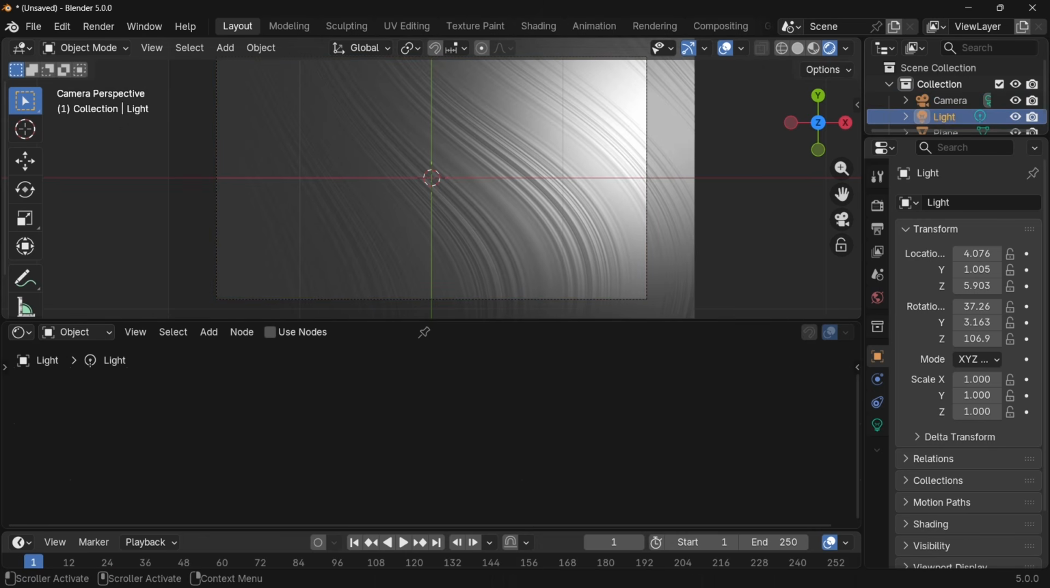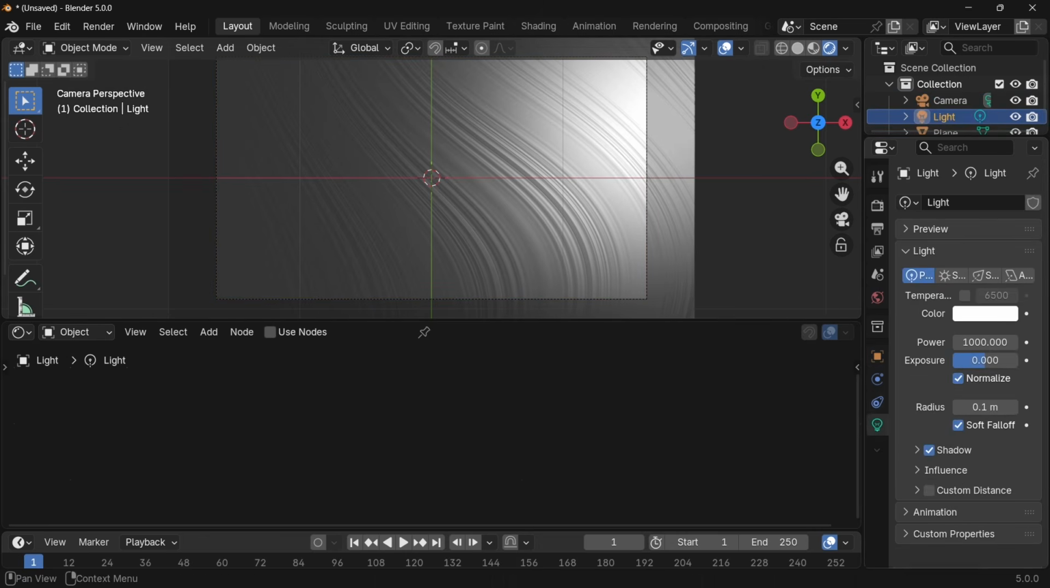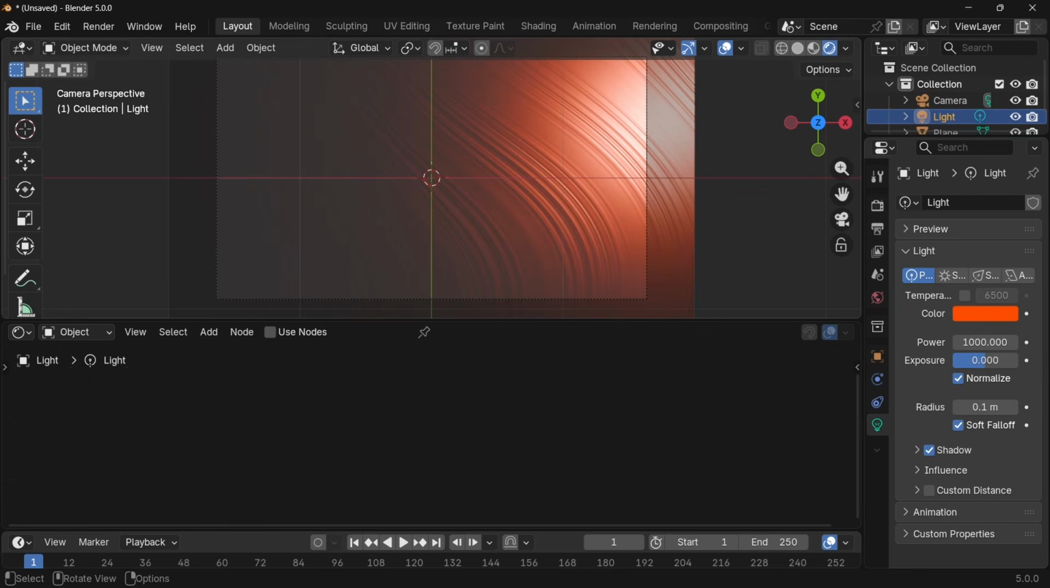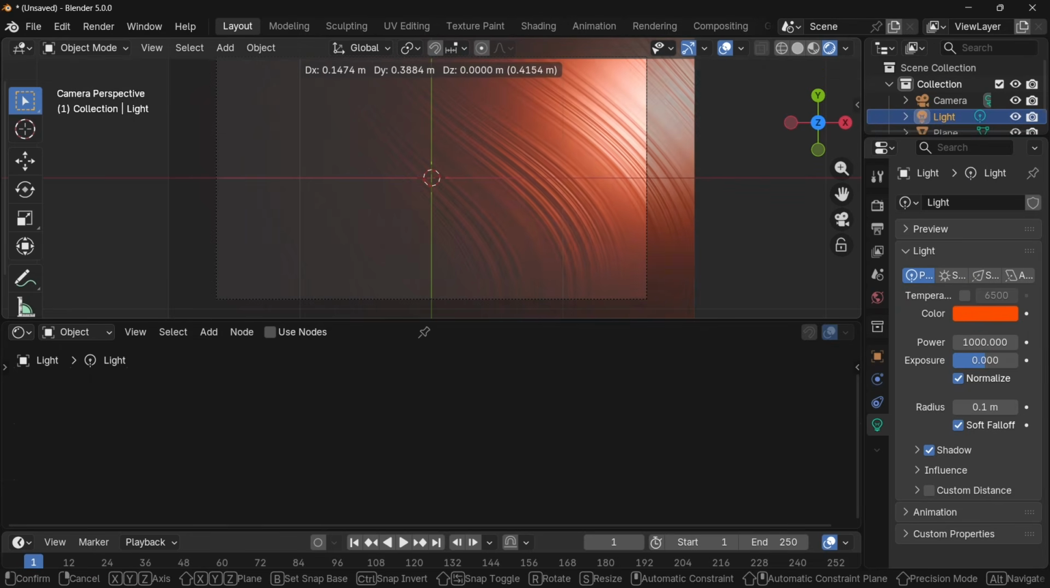Next, let's go ahead and select this light, go down to the light settings, and then change this color to something that we want. Let's go ahead and make this a nice orangish reddish color, and I think that looks pretty good. But I'm also going to move it just so that it is off the edge of the plane. So I think this much should be good enough.